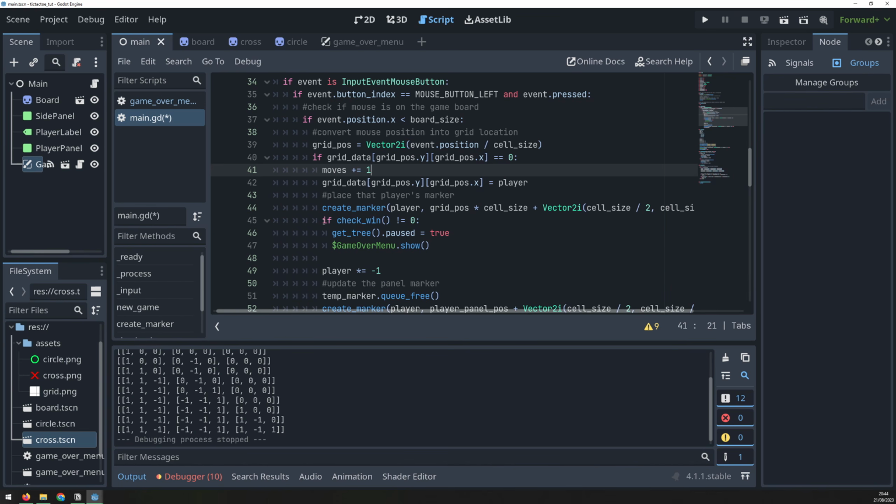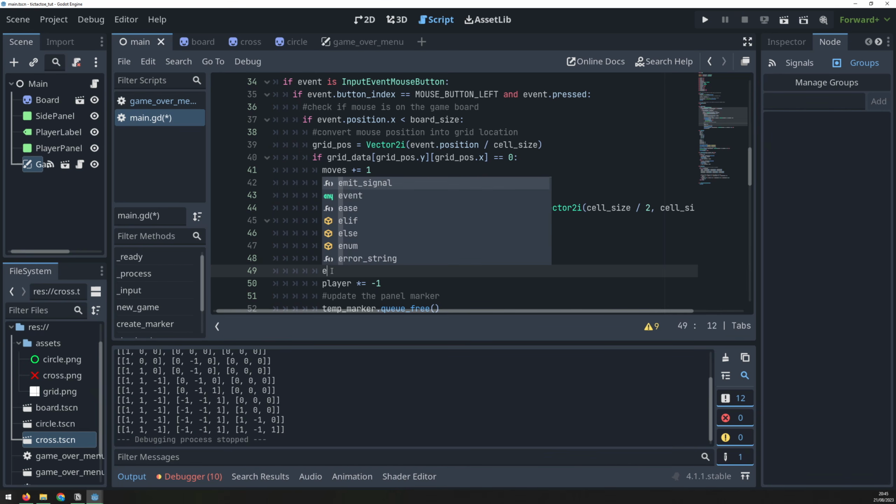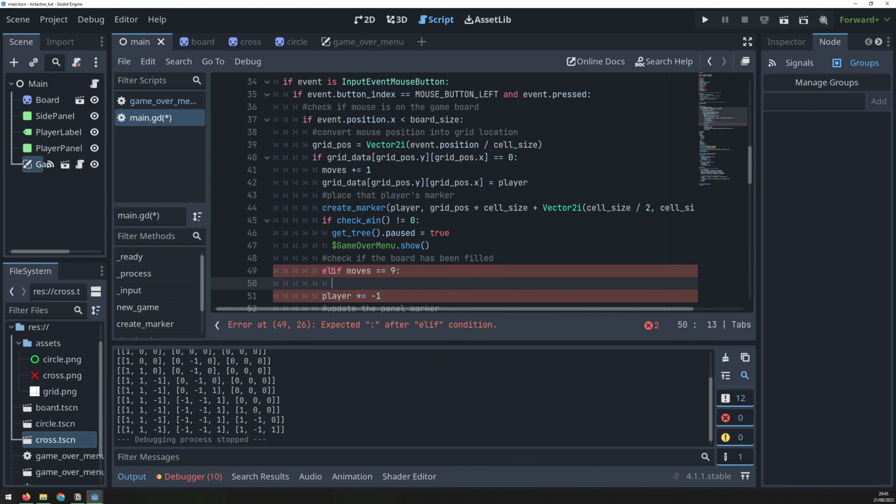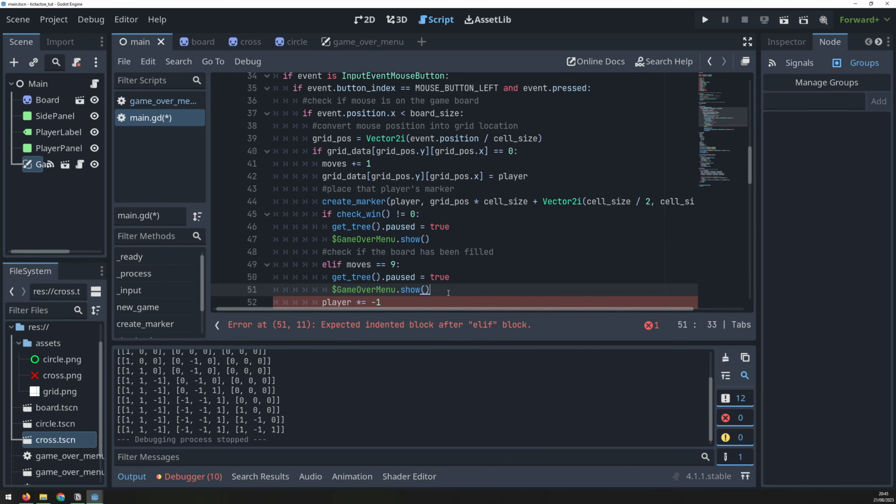And now we can add a second condition to this check win section. So just in line with this indentation, underneath that I will add a comment to say check if the board has been filled. So this is going to be an elif statement, because we're saying, first of all, if we've checked for the board and one of the players has won, then we run this code. But if nobody has won, then we can say elif moves is equal to 9. So nobody has won yet, but we've now played 9 moves. Well, that still means that the game is over. So we want to bring this up again. So we want to pause the game and we want to show our game over menu.